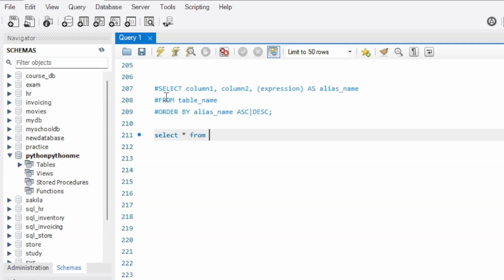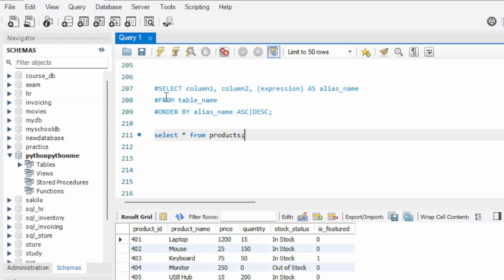So we have select star from products. Here we have a new table which has product ID, product name, price, quantity, stock status, and is feature. The is feature column is a boolean column where false and true values are represented as 0 and 1. The stock status is shown as in stock or out of stock. The quantity and price, as I just mentioned, are columns which can be used to calculate this new total price. We also have product name and product ID.